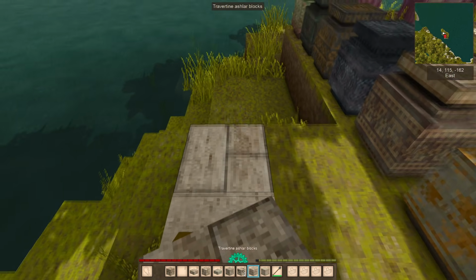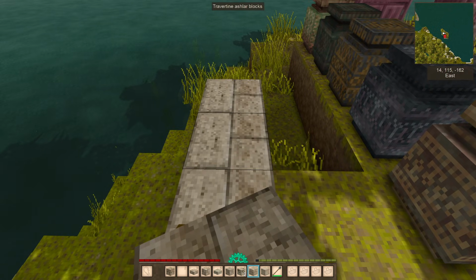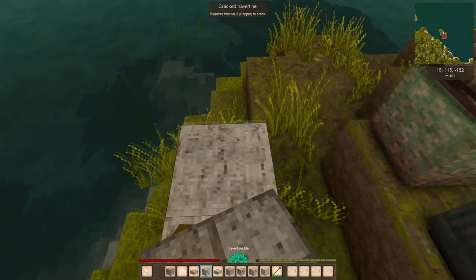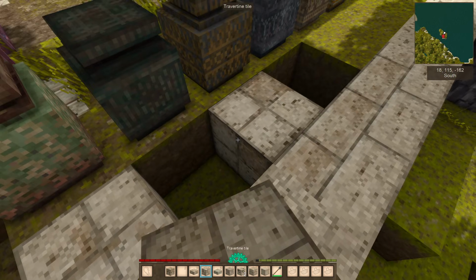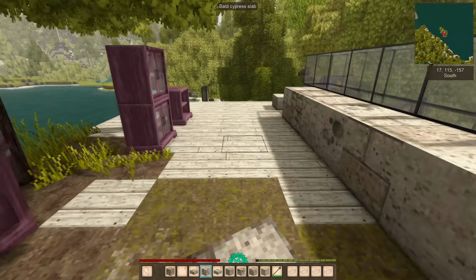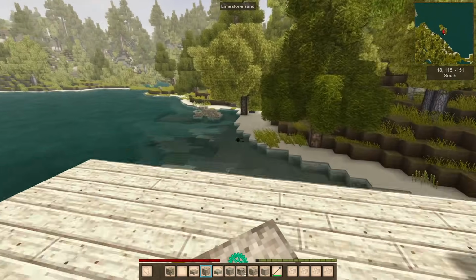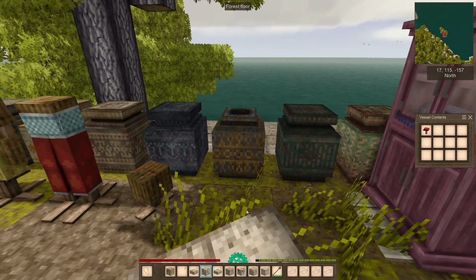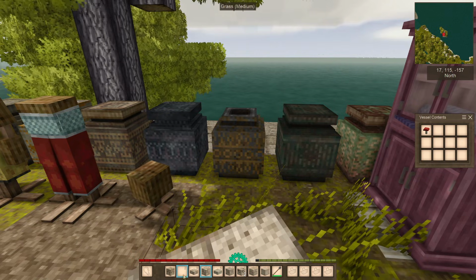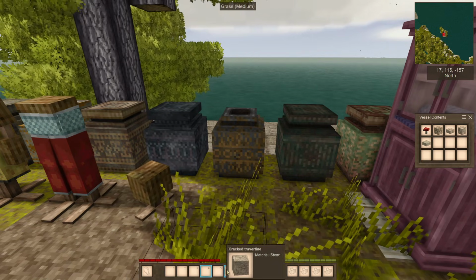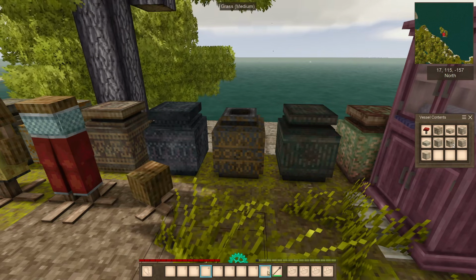Let's see some of these other bricks. Oh, I am liking that. Wow. I can see this being used a lot in building. Right, let me pop this lot away. Just saving all my blocks for later.